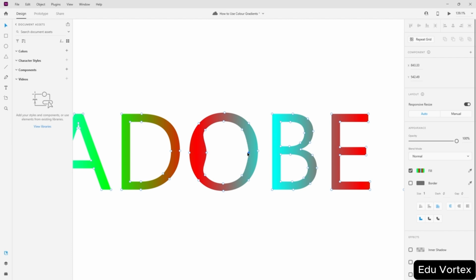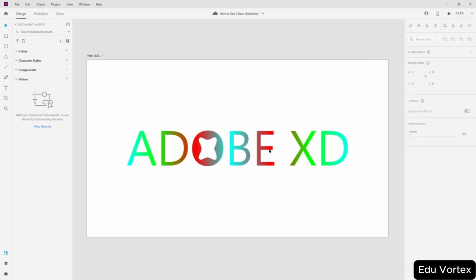I can also make it so like this as well. Make it so like this, make it so like this, and change how the design looks. So there you go. That's how you can basically use gradients at this point with text in Adobe XD. Aside from that, there is no inbuilt gradient option for applying it on text.